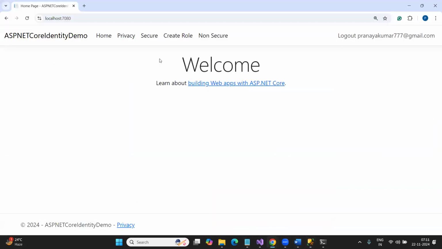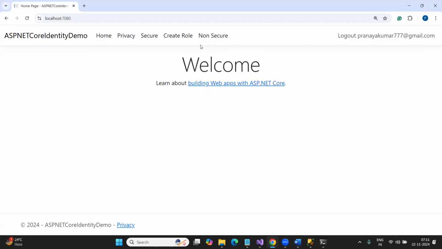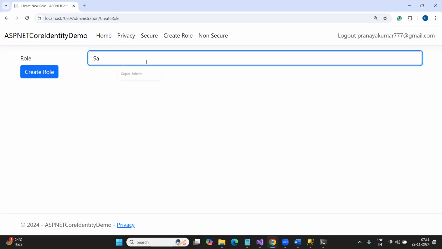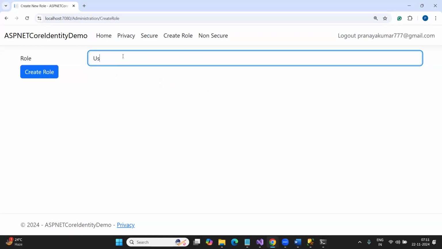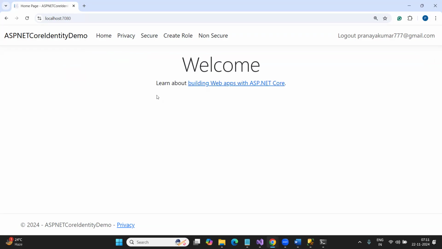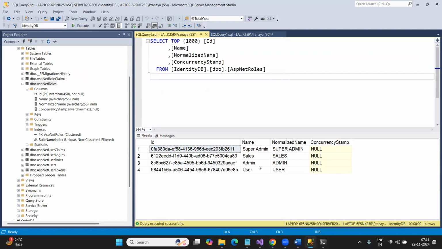Next, I'm going to create another role. This time I'm giving the role name as super admin. I'm going to create another role, sales. I'm going to create another role, user. So you can see I have created different roles: super admin, sales, admin, user. These are the different roles I have created for my application. Clear, guys? Yes.